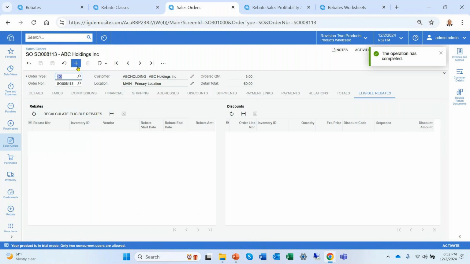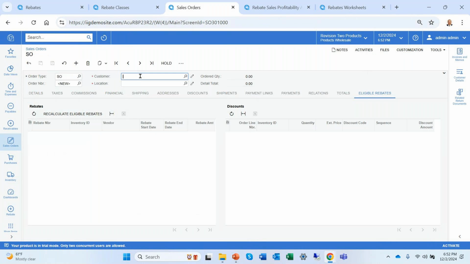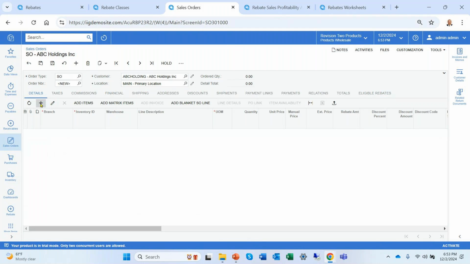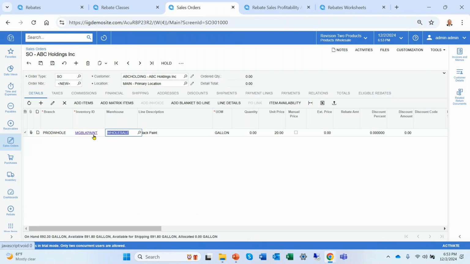So we're going to go enter a sales order into the system. ABC holder. So when the user is entering the transaction, they really have no idea that they're entering a rebate-generating eligible transaction. They'll just enter the item. I can enter a quantity of 4. And notice that what's going to happen is, it calculates the rebate amount. It will show it to you. So you have the ability to see that rebate.